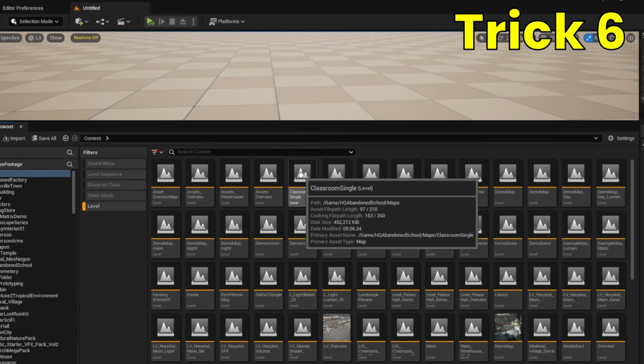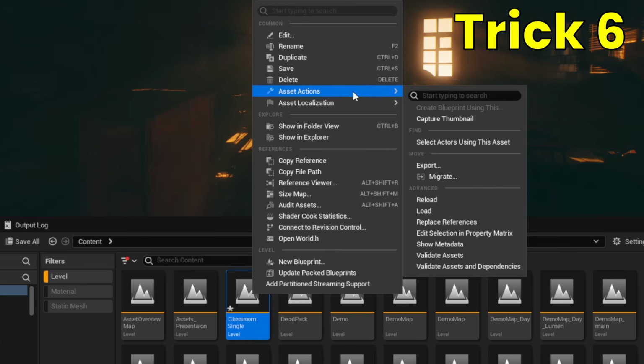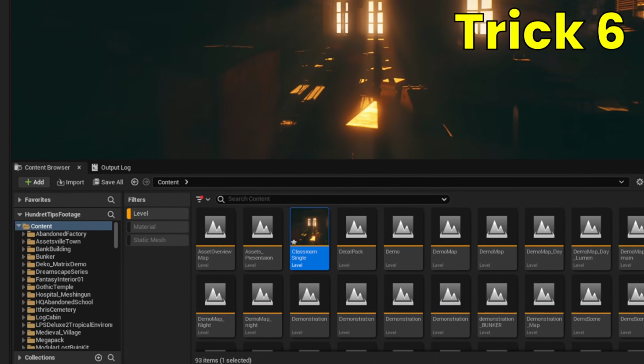You can also capture a thumbnail for maps. Just go into the level you want to capture the thumbnail for, then right-click the level asset. Under Asset Actions, click the Capture Thumbnail button. Now it will capture what you currently see in your viewport and set it as the thumbnail.